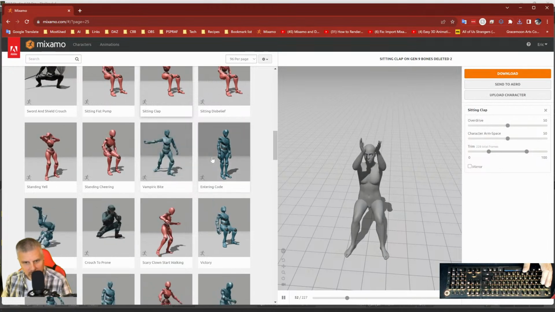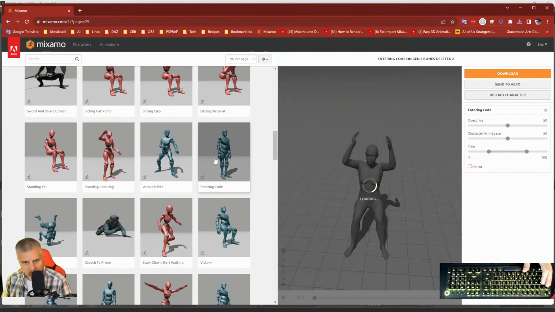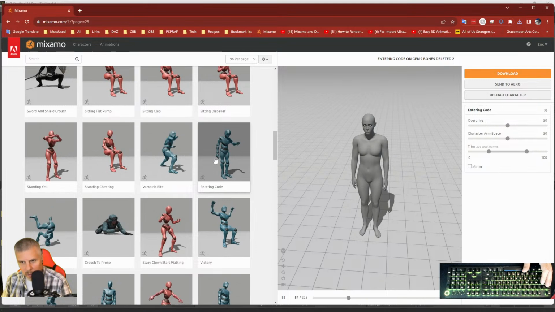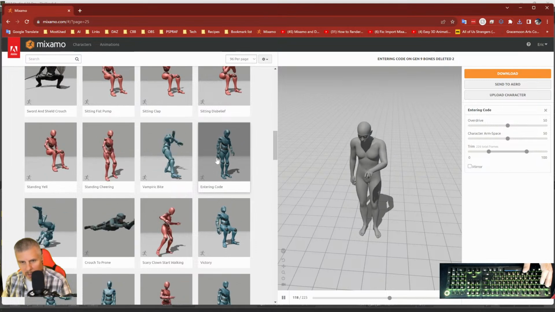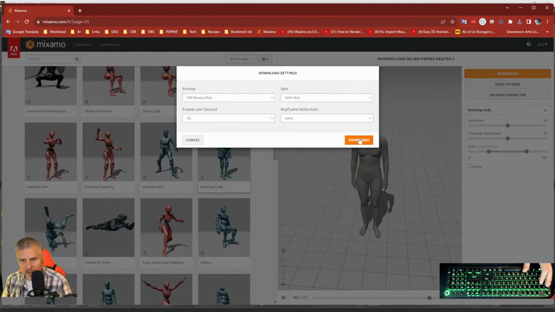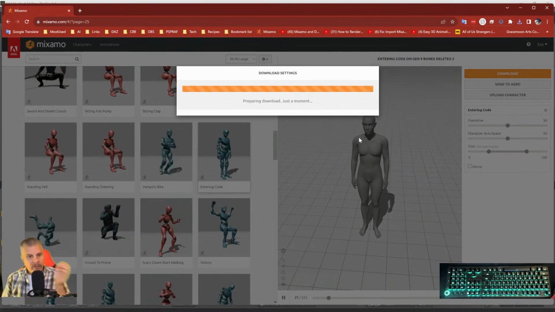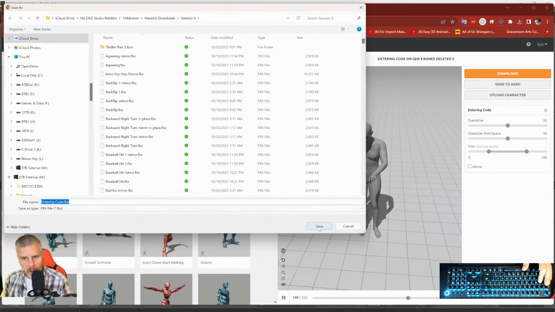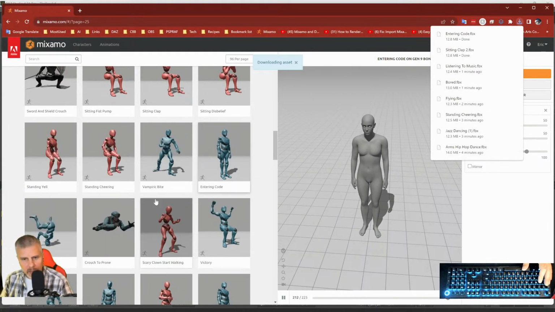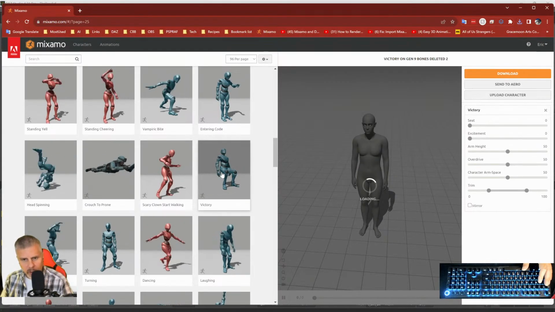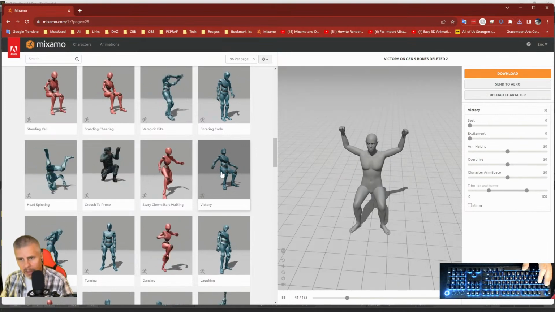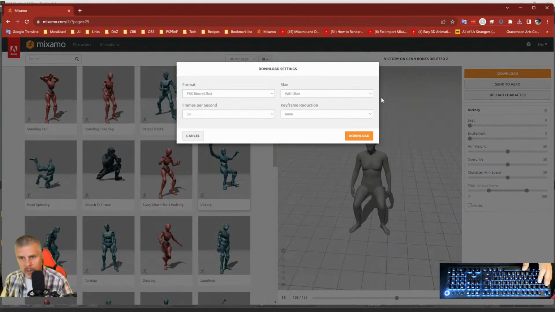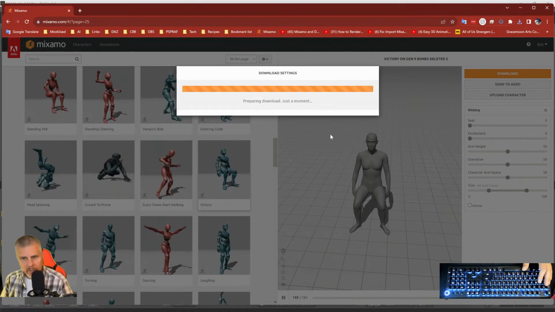And that might be the one I have. Vampiric bite. Entering code. If it says that I already have this, I'm not going to do it. I've done a bunch of them. Nope. Well, no. So I didn't have that one. Victory. It's like, yay, our team won. We'll save that.